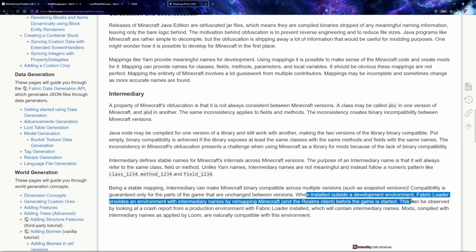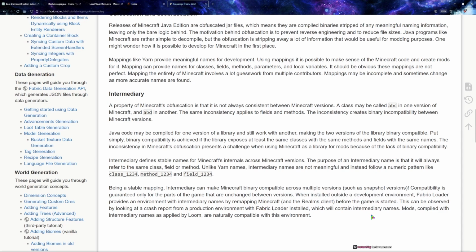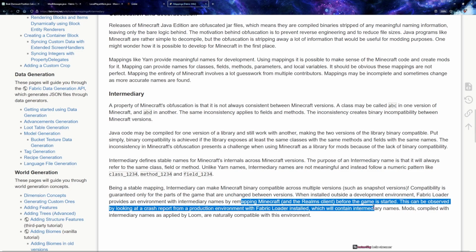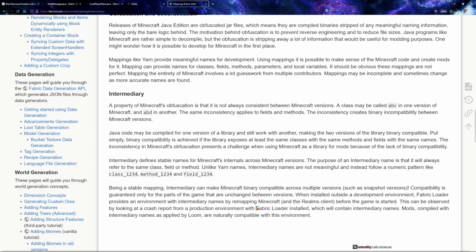Installed outside the development environment provides an environment with intermediary. When installed outside the development environment, this can be observed by looking at the crash report. Mods compiled with intermediary names as applied by Loom are naturally compatible.